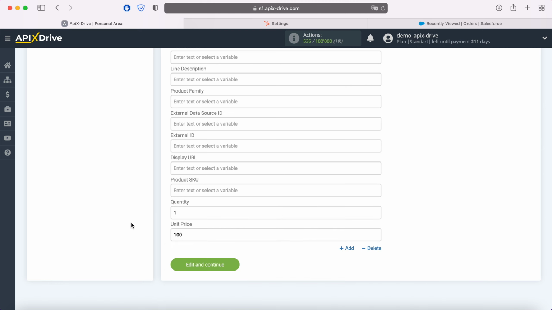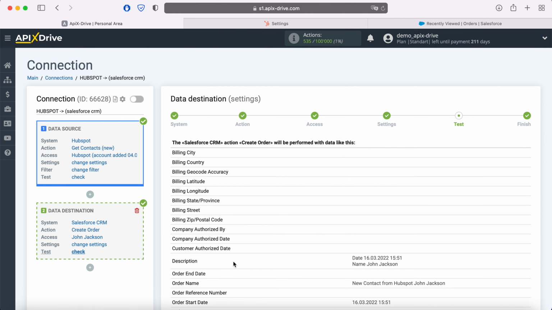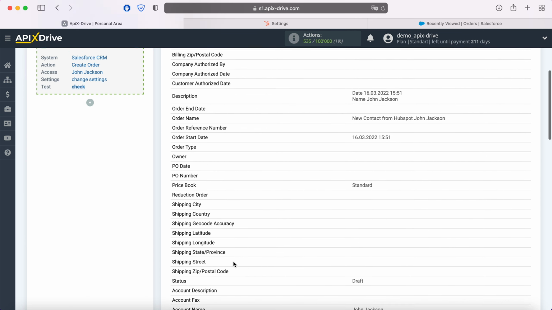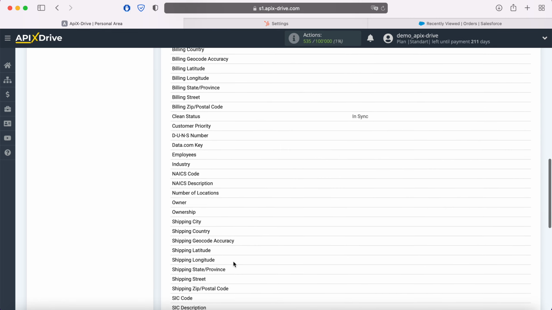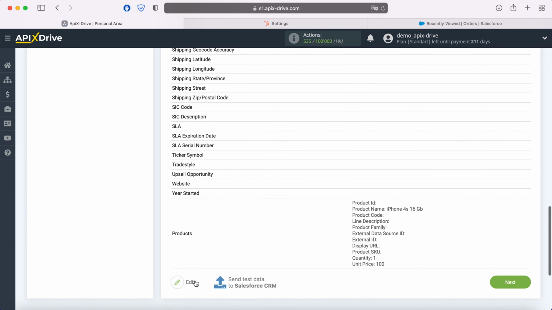When all the required fields are filled, click Continue. At this point, you see an example of the data that will be sent to Salesforce as new orders for each new contact from HubSpot. If something does not suit you, click Edit and go back a step.